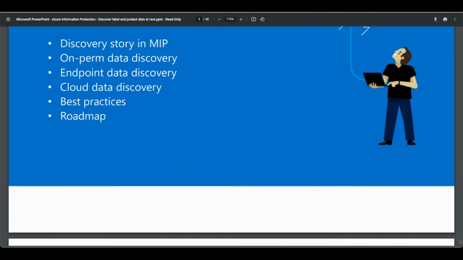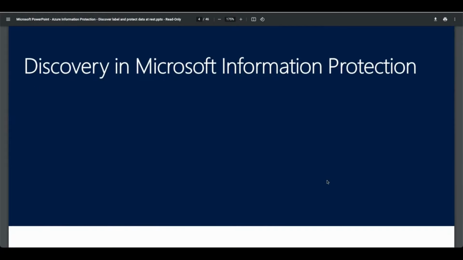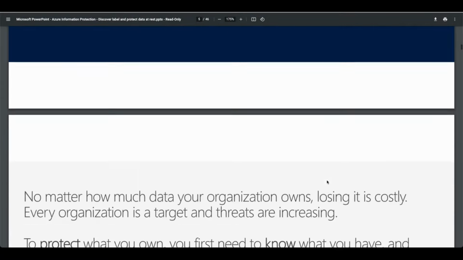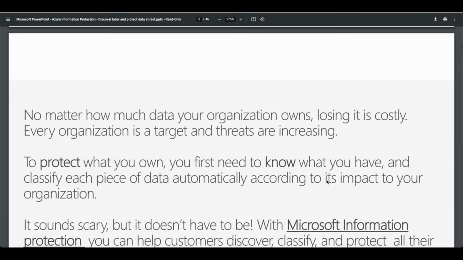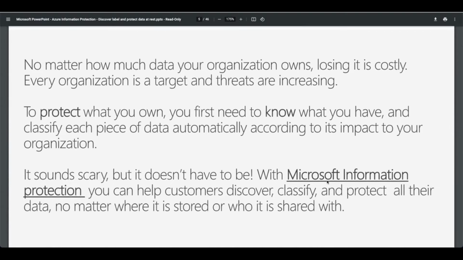And what do we find out based on this slide deck? We'll see what Microsoft Information Protection is. There's also Azure Information Protection, and what's the difference. We'll see what's in this, and I will try my best to give you an idea about it.